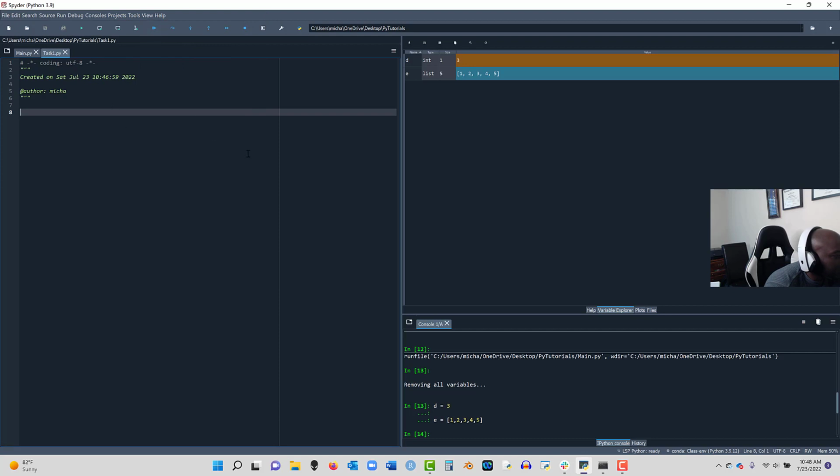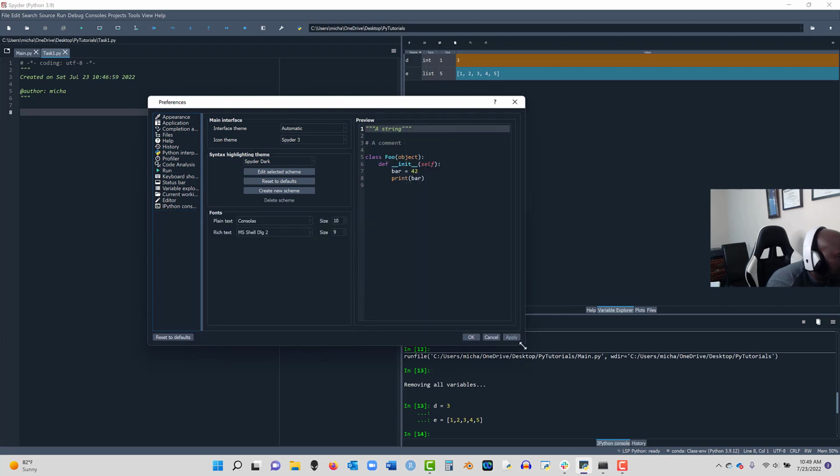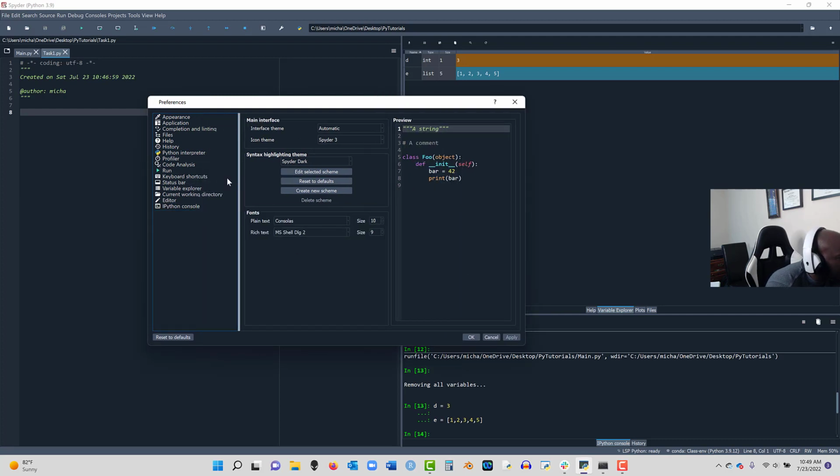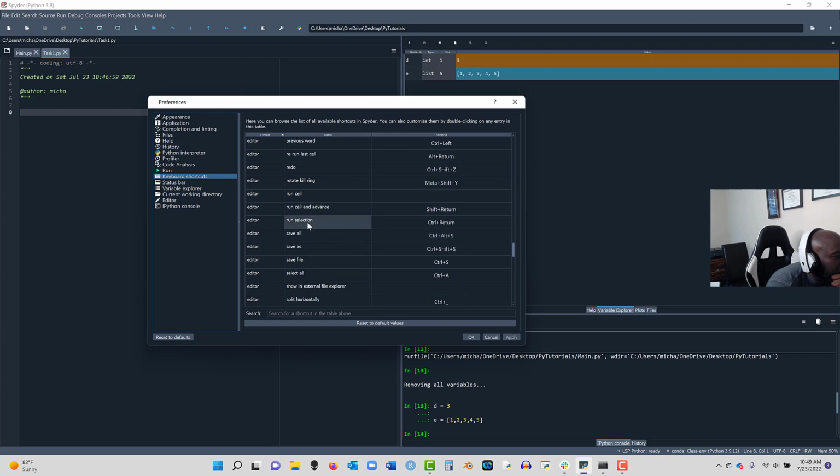Another thing here, if you go to tools and you go to preferences, you can go to keyboard shortcuts and you can change these yourself. So for instance, I think it's control return is what I use. Control return runs selected, right? So this runs whatever I have selected. But the thing is, I can change this to what I want it to be. Say if I click on it and I want it to be shift return.